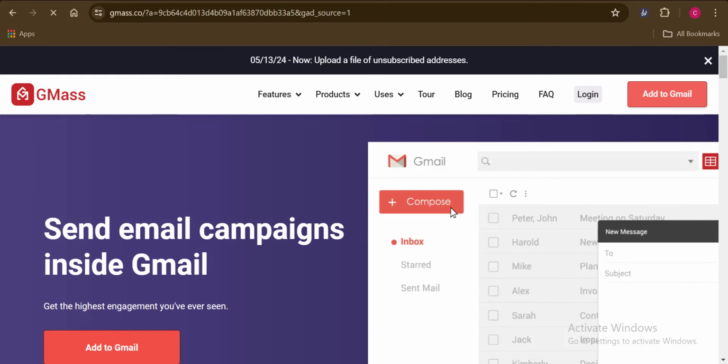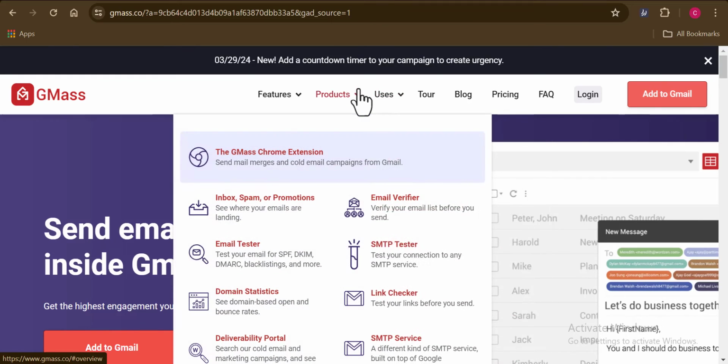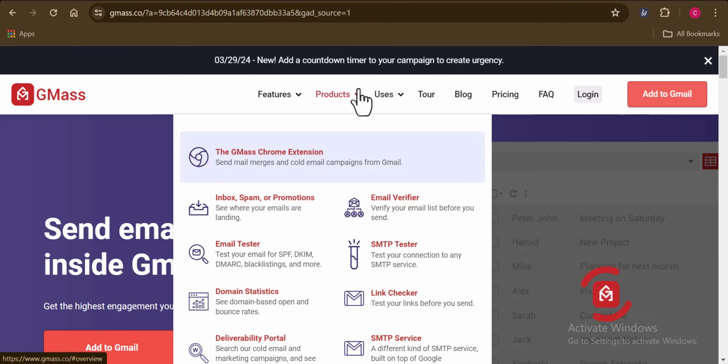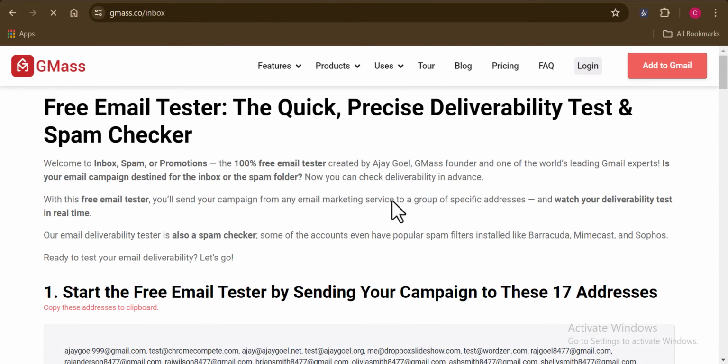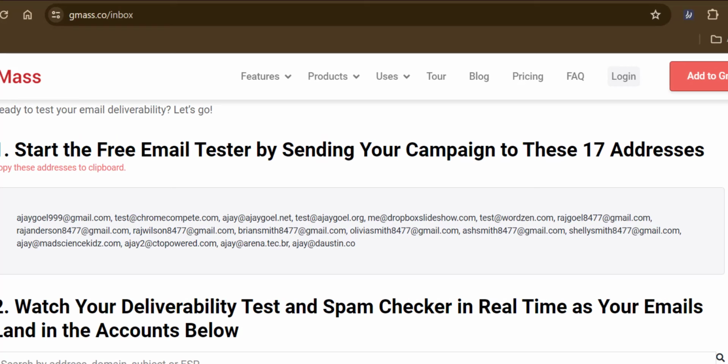So firstly, let's take a look at the Gmax Spam Checker, and this won't be the first time I'll be sharing this amazing tool on my channel. Gmax is commonly known for sending emails, and only a few persons know of the Spam Checker AI. So how it works is that you get a number of email addresses that you would need to send your emails to, and you can see the email addresses being displayed right here.